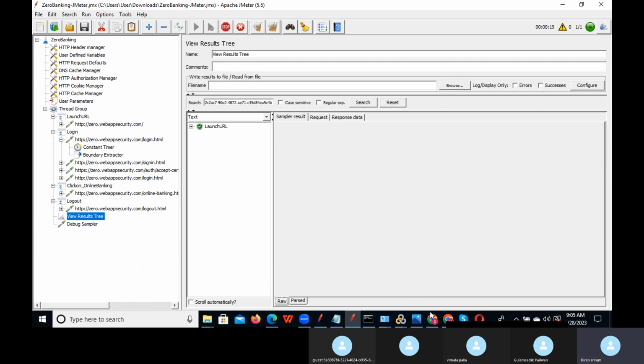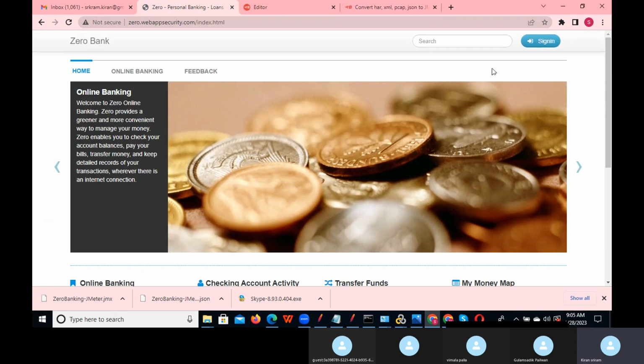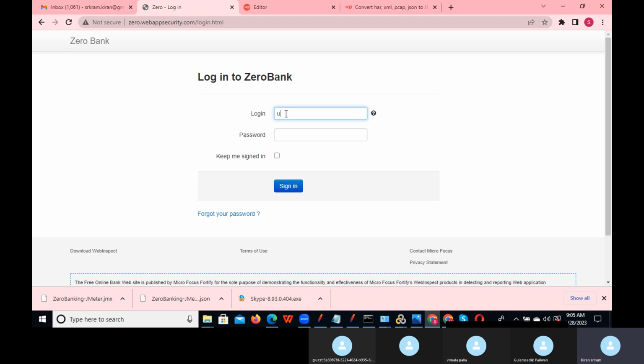The same to this application also some problem will be there. You can observe here zero bank application. After launch it is doing properly, but if you click on sign in, you are entering the username and password, login is not happening successfully. So application issues also will be there.